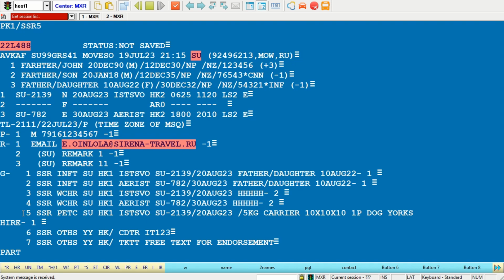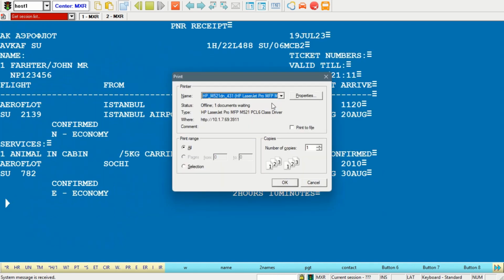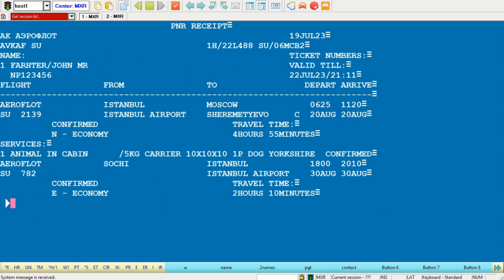Let's add just the fifth SSR in the PNR receipt, SSR number 5. This SSR is added in the PNR receipt. Well, and this SSR is next to the flight segment. So the passenger takes the dog only on the first flight segment.